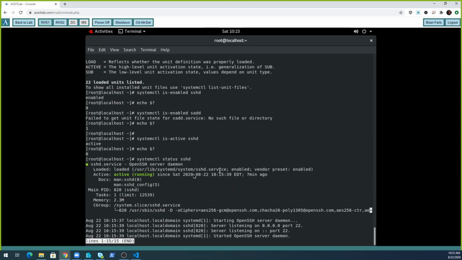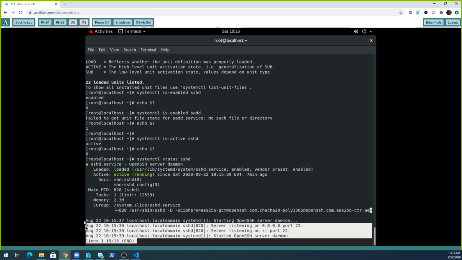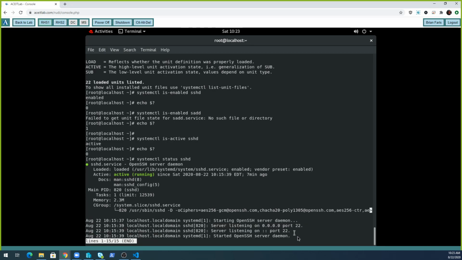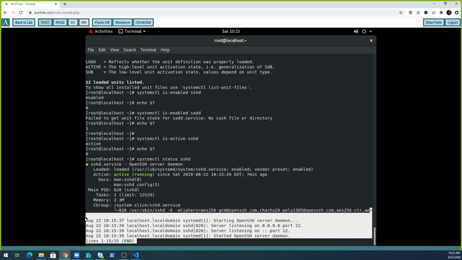So can we see if this service is enabled? Yes. Can we see it's active? Yes. We can also see stuff from the cron jobs.